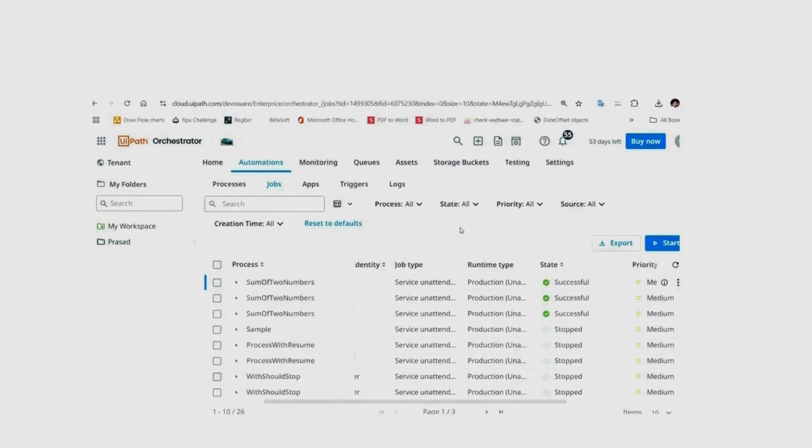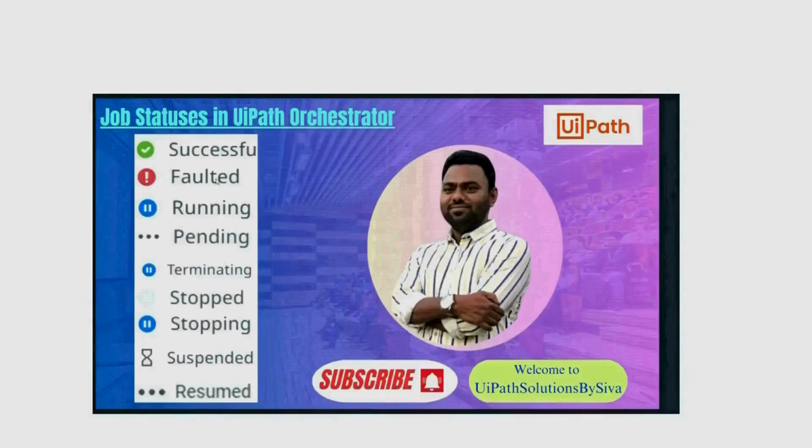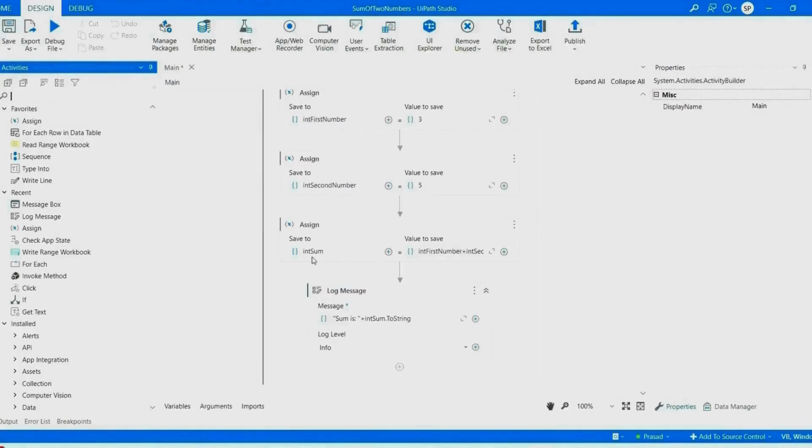The next status we are going to see is faulted. Let me tell you when we can see this faulted job status: when the job encountered an issue during the execution and could not complete. To show the faulted status, there should be an error in the workflow file while running the process. So for that, let me take the Type Into activity to type some value into Notepad.